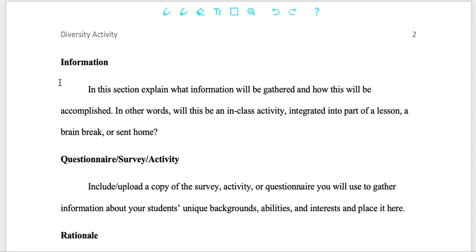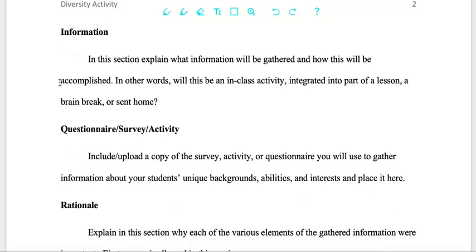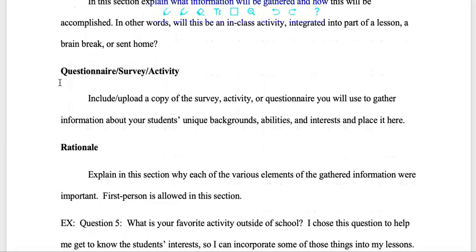In other words, will this be an in-class activity integrated into part of a lesson? Is it going to be a brain break? Is it going to be sent home? Then you want to put in your questionnaire, your survey, your activity. Include an upload or a copy of the survey, activity, or questionnaire you will use to gather information about your students' unique abilities, backgrounds, and interests, and you're going to put it here.